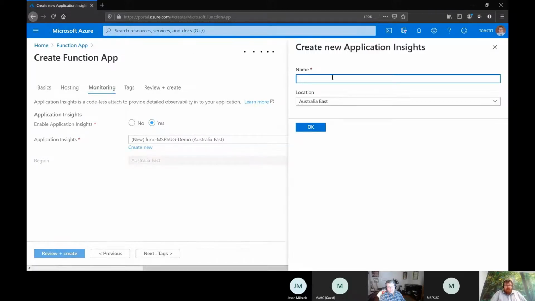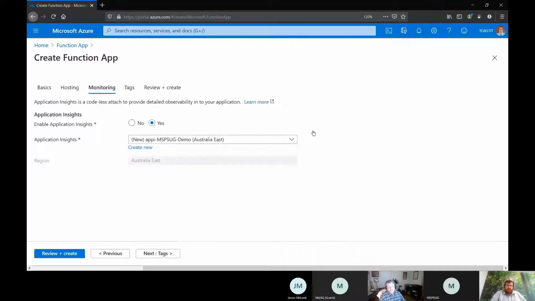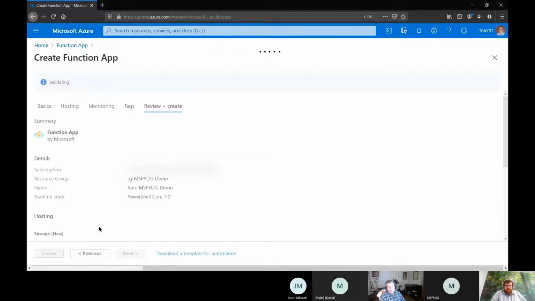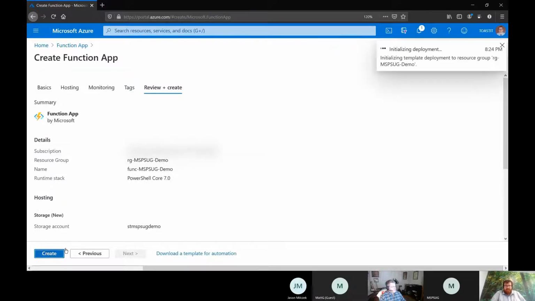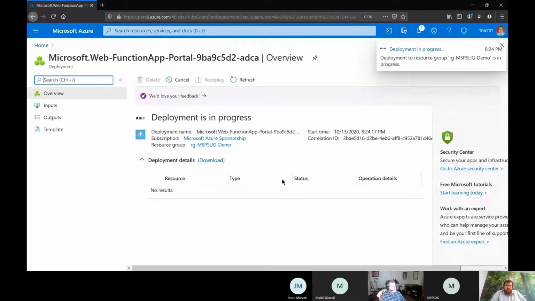I do keep Application Insights enabled. And again, I don't like the name that it defaults to, so I create a new one. It's really hard to troubleshoot some of the stuff without Application Insights turned on, so leave it on. We go and validate it. You can scroll down this list and check everything's right, but if you're happy, click create and it goes off and thinks about it for a while.